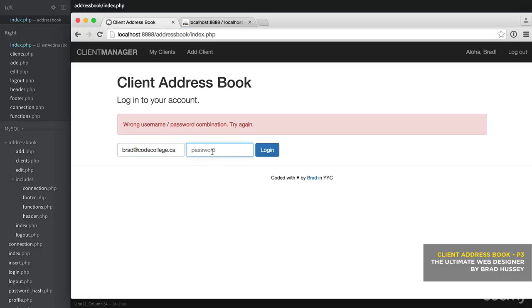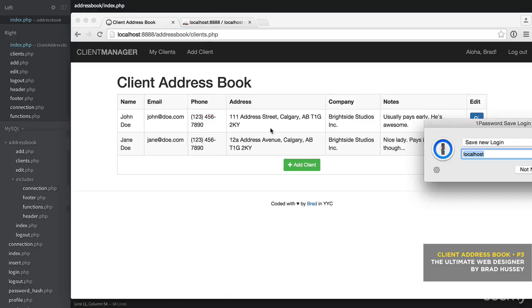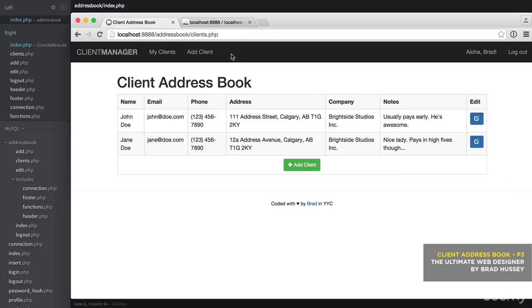So we could try a password. And then I just logged in with my correct password. And now I'm in at the clients.php file, which of course is static right now. While I have you here, we're logged in here and we have our information up here at the top, which of course doesn't really work yet.